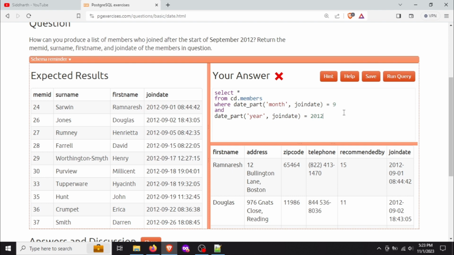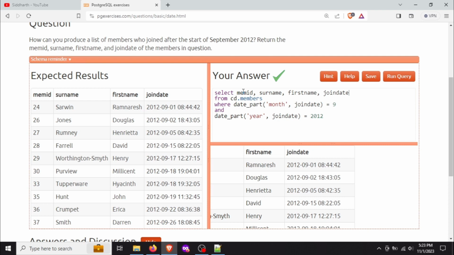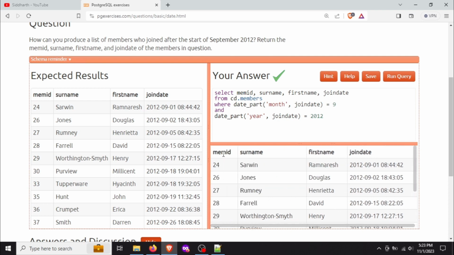Okay, so we do have some problems. We have to fetch these details only, not all the details. So we say MEMID, then surname, first name, and join date. Now if I run this, the query is correct. So here we have the ID, surname, first name, and the join date.